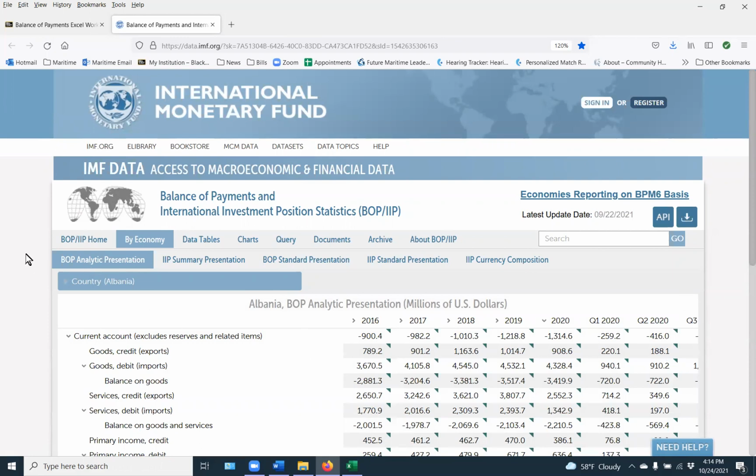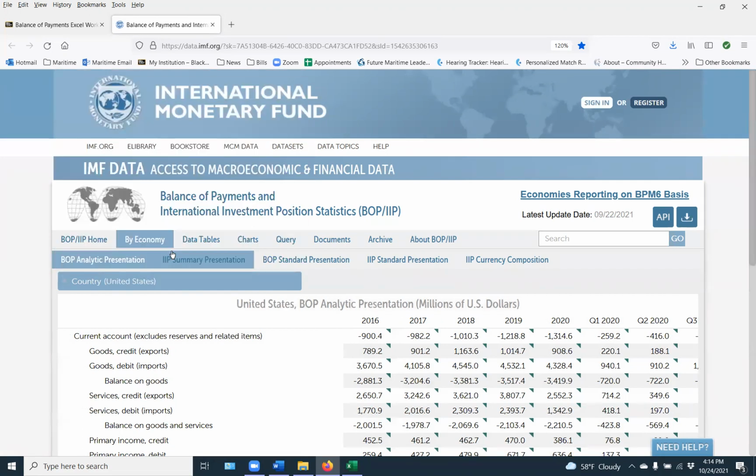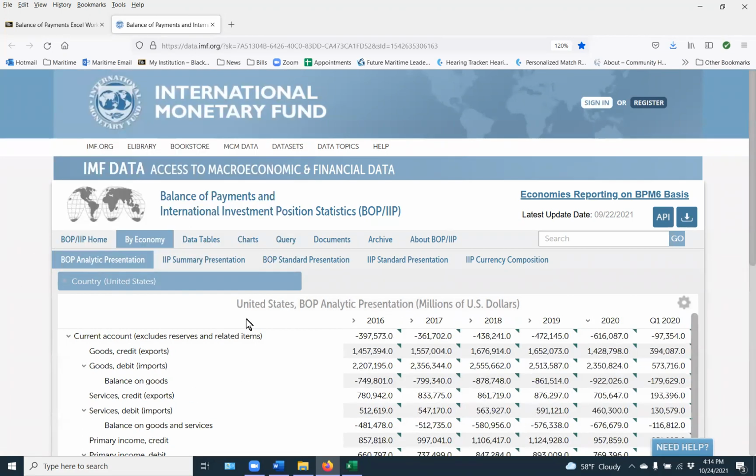The first thing you have to do is find your country. So click on here where it says country. Scroll down till you find your country. I've been doing the US, so I have to go all the way down. You click on it, nothing happens because you have to highlight it up here and then click on go. You'll see that it changes the name here.